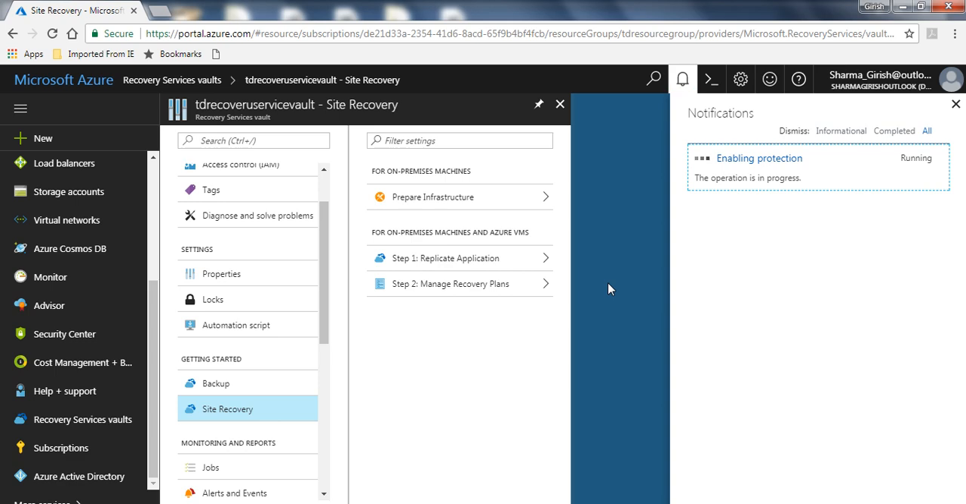With this it completes part 2 of protecting Hyper-V virtual machine by using Azure Site Recovery.